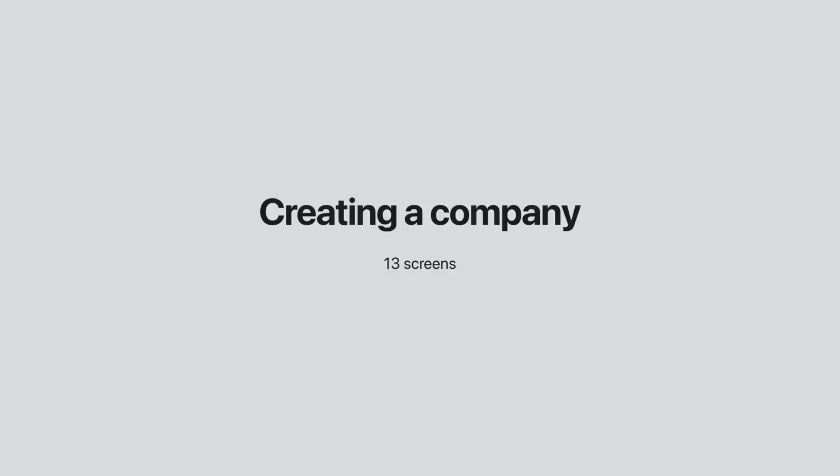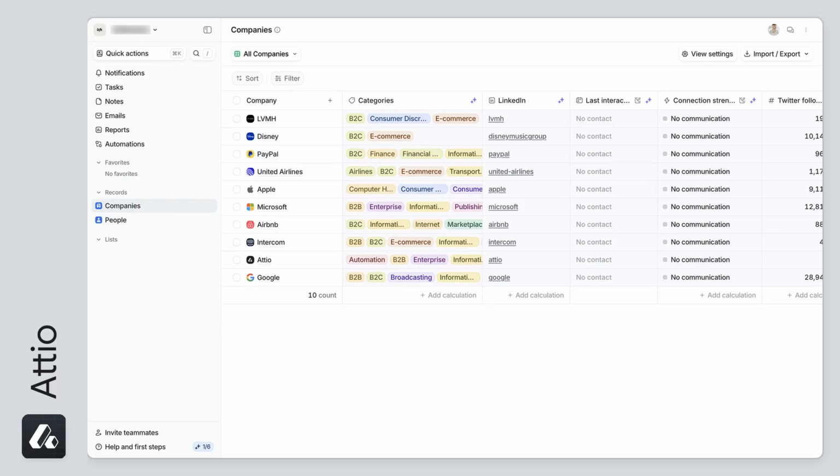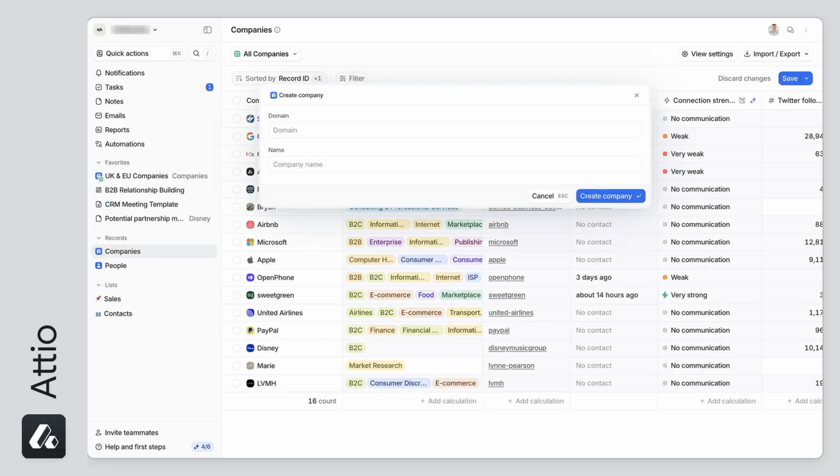After this, let's walk through creating a company. Start by adding a new record from the company's list. Next, fill out the inline form with the company details. Then, click to create the company.